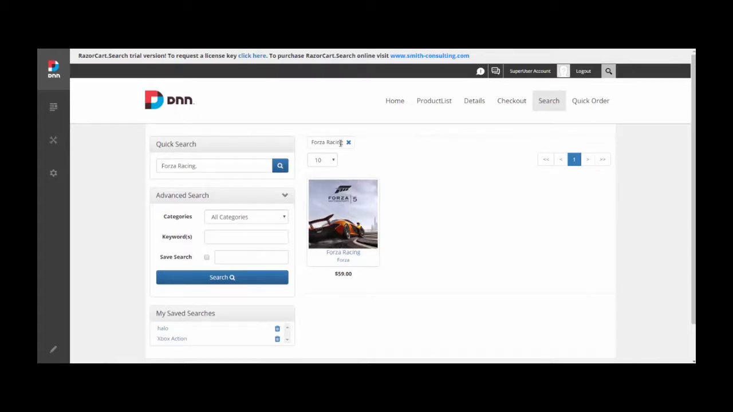It also has a little indicator up here to show you what you just searched for, and you can click the X to clear that search. Okay, so let's move to the advanced search.